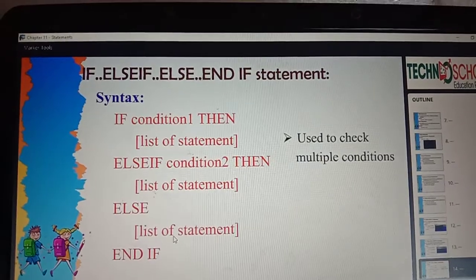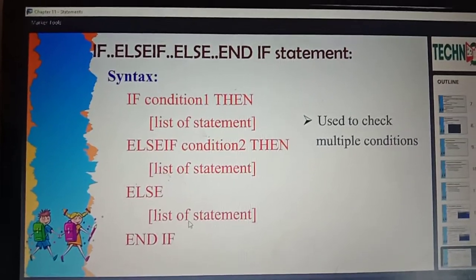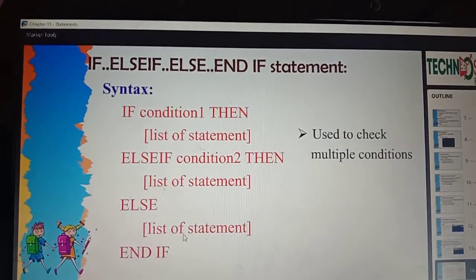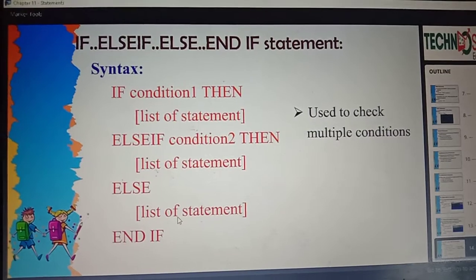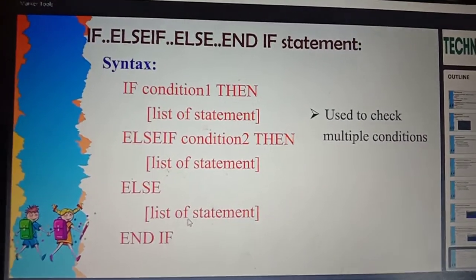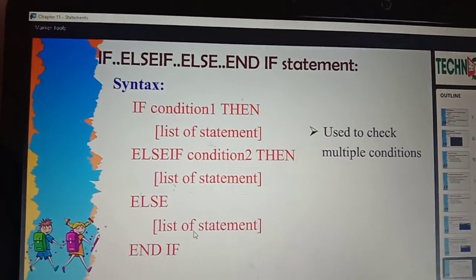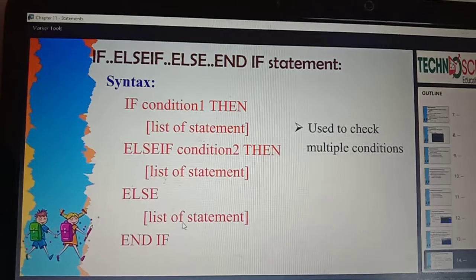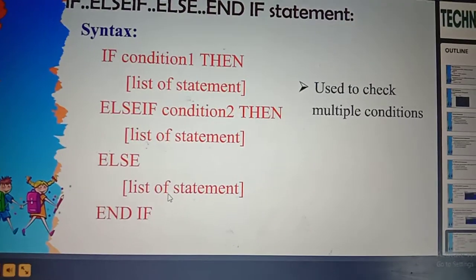Next is the if, else if, end if statement. It is mainly used to check multiple conditions. If condition 1 is satisfied, the list of statements will execute. If condition 2 is satisfied, that list of statements will execute. If the else condition is satisfied, that particular content will execute.